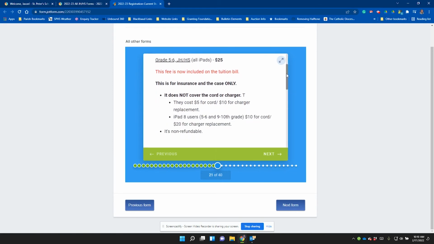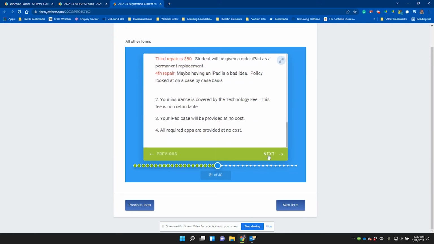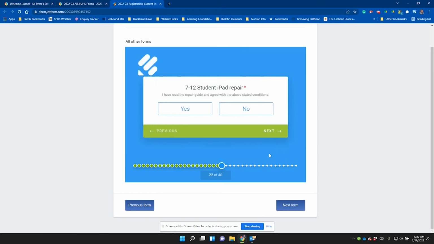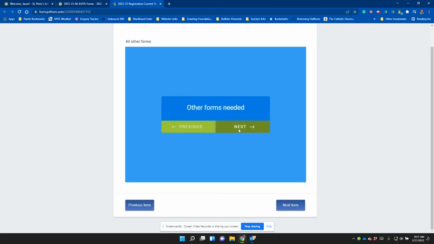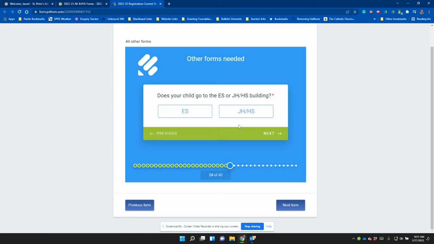Your technology fee is part of your tuition. And again, it shows you the outline of the insurance policy and the repair policy. So again, you want to say yes to this and yes to the iPad form. And then you'll be going into the other forms required.